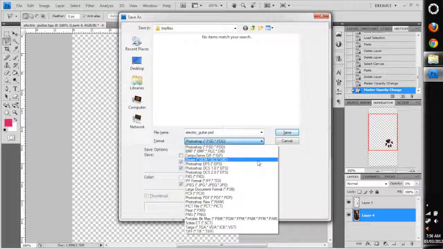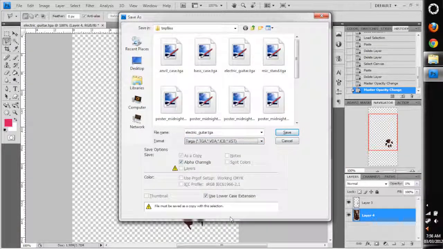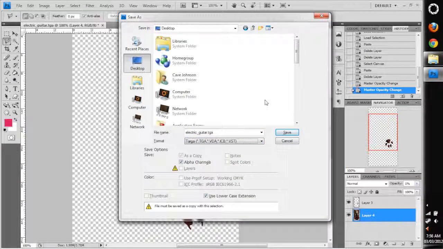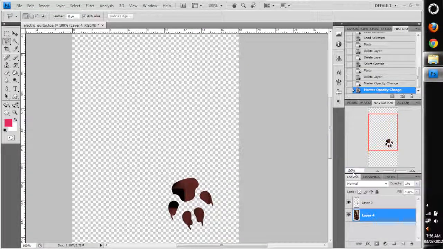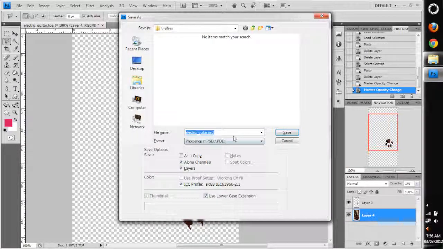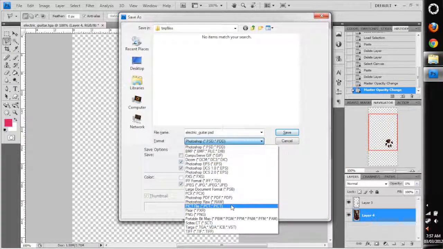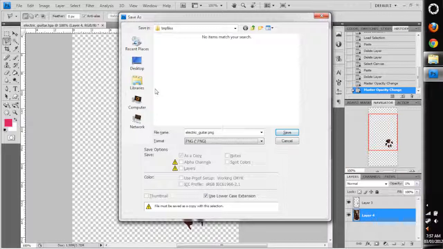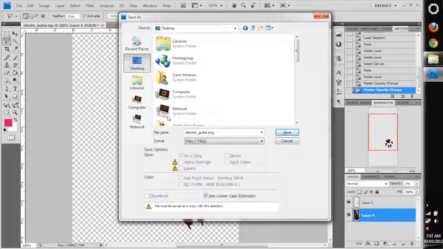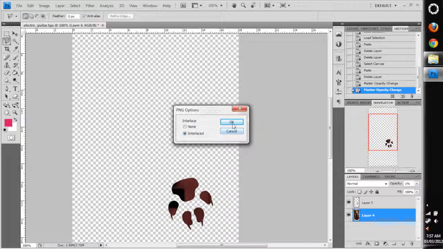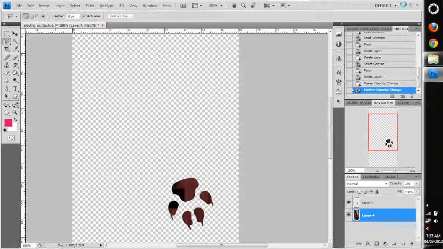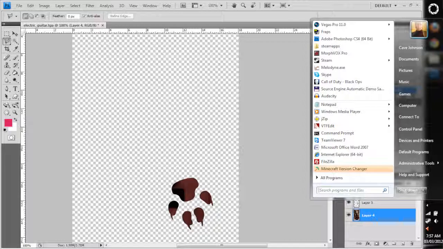Here's the mistake that people seem to make. TGA does not work when it comes to opacity, I'll show you in a second. This is the TGA version. Okay, 24 bits for Left 4 Dead. Now, I'm going to save it again in the same place as a PNG. This is the file you're going to want, the PNG. Save. Interlaced.